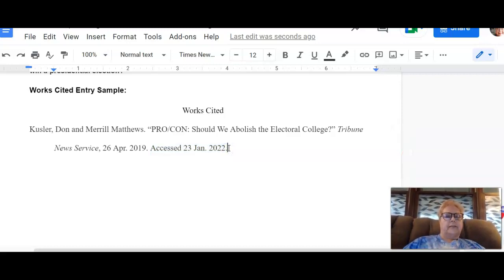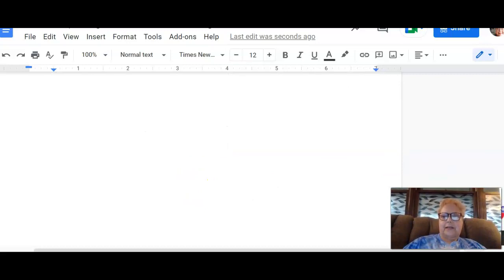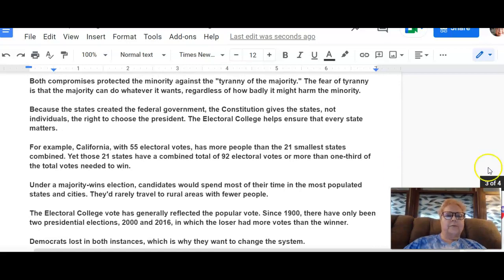Now that is the works cited sample, and you can use it. Whenever I give you a sample, feel free to use it. I give it to you. You own it now. All right, so that is one.